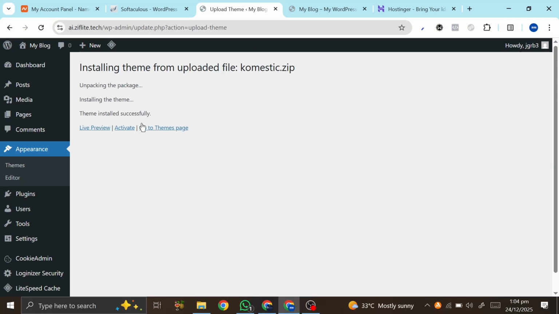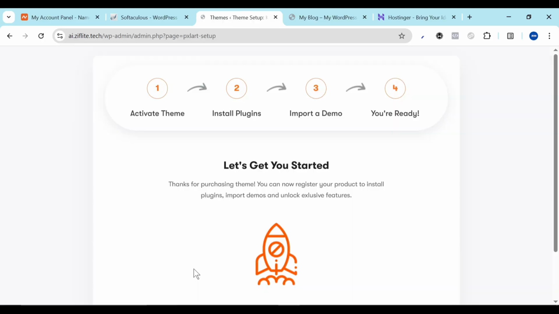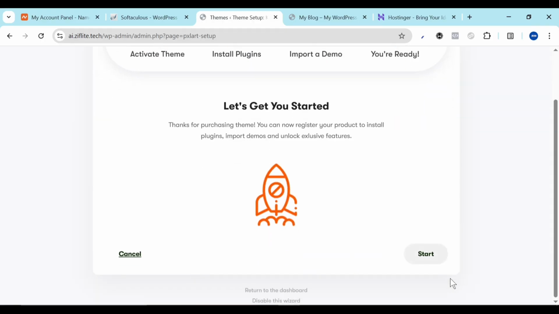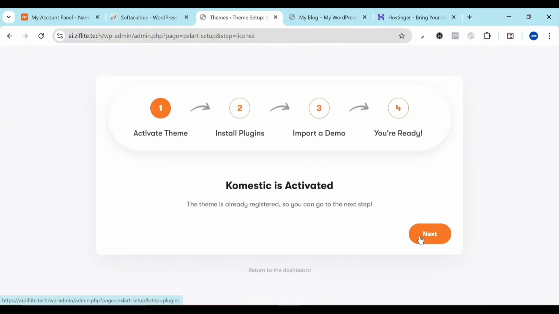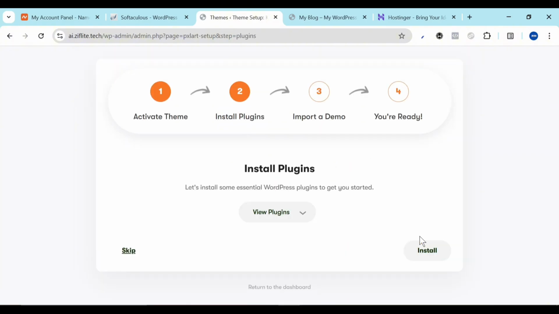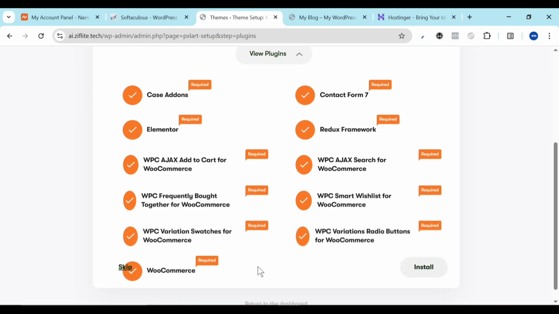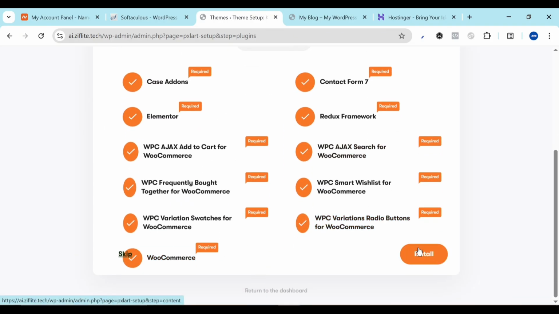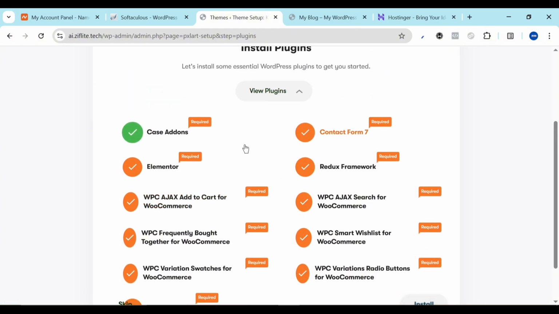All right, so basically our theme has been installed, so we just click on Activate here. Once you click on Activate, it takes you through a series of processes. Just follow along. Click on Start here, then click on Next. Our theme has been activated, and it will give you a bunch of plugins that we need to install. Just click on the Install button. Now it's going to install all the plugins one after the other, and once it turns green, it means it has been successfully installed.